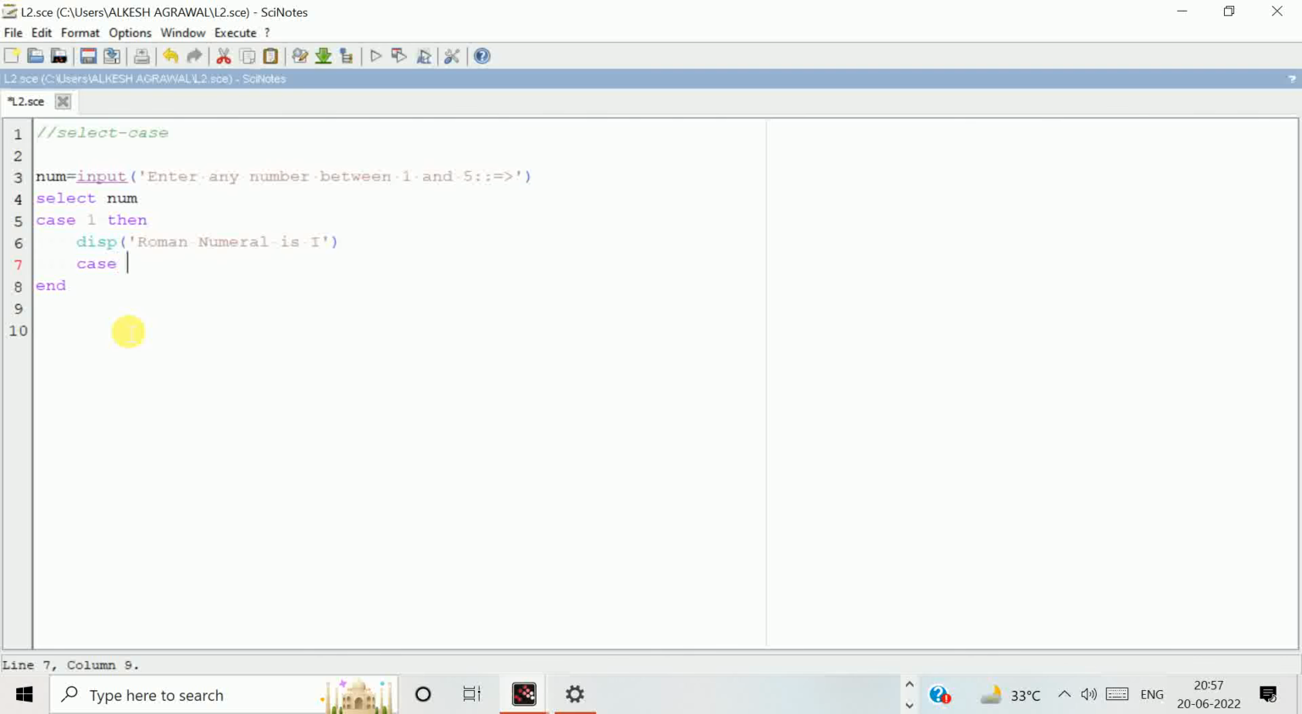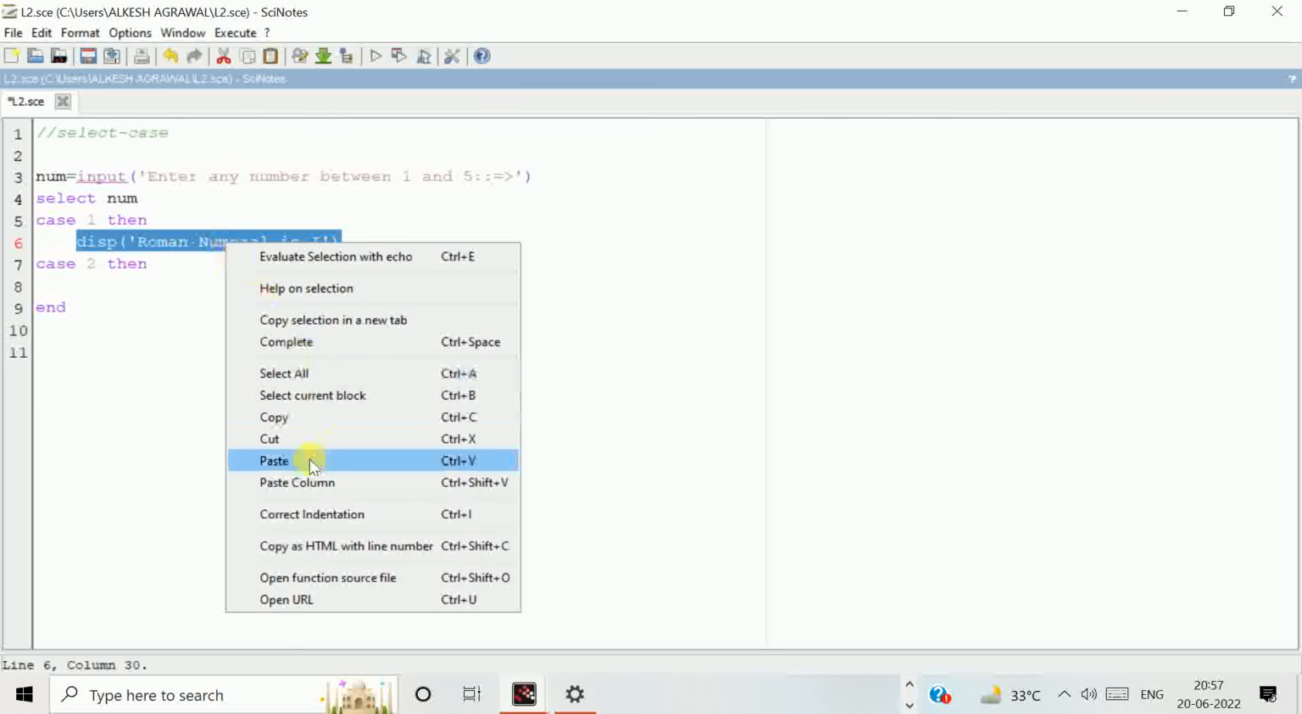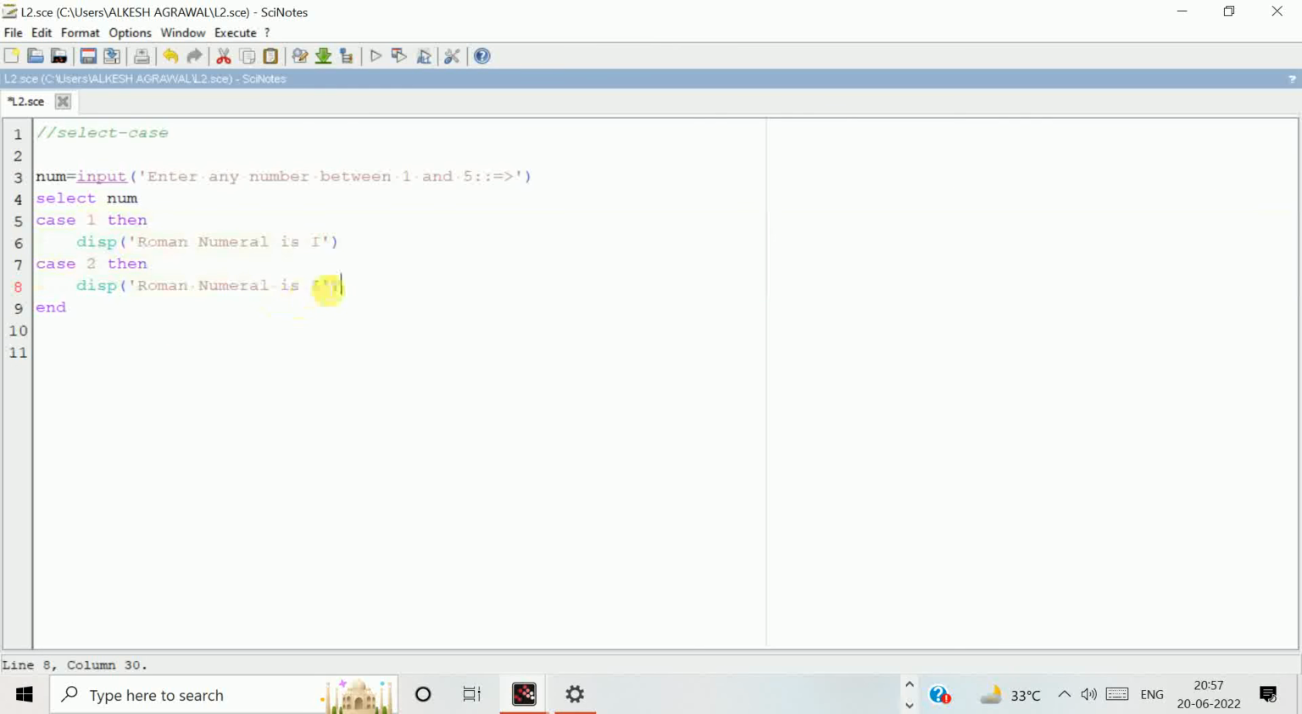Then case 2. Case 2 means if the input value is 2. So now I copy this and paste it. Here I write that I want to display numeral value 2. Then case 3, where I want to display numeral value 3. Then case 4. Case 4 means if the input value is 4, then I want to display numeral value IV. Then case 5, where I want to display V.